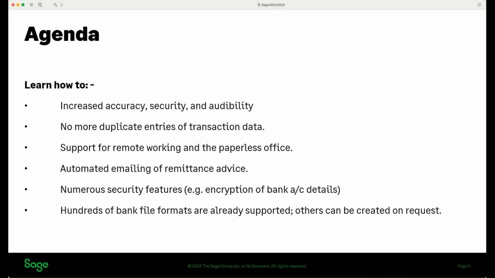Let's move to the slide we have here for today. This is the agenda of what we are going to cover. We want to make sure that Sage 300 users are able to increase accuracy, security, and the ability to audit. If you are working remotely, you are also able to enjoy digitization with a paperless office environment. We want you to be able to automate the emailing of remittance advice regardless of where you are.